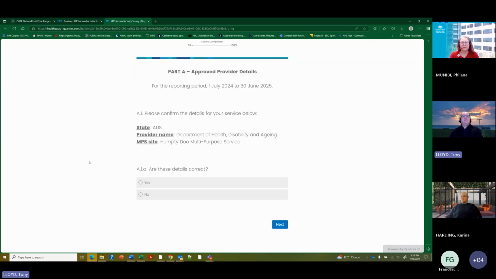Okay, so the first thing here is at the top you'll have a survey completion. This is a scale of how far you've progressed in the survey. It'll go through various parts in terms of the reporting period.